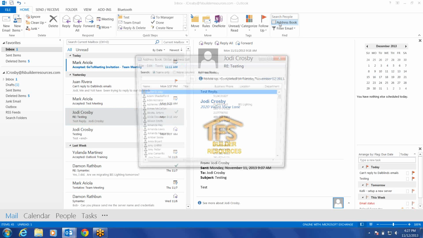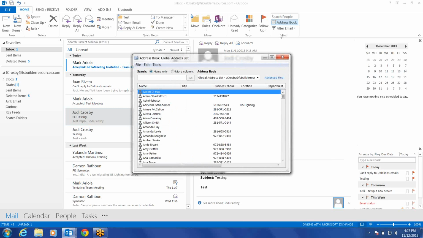Address book, if you need to look somebody up, you're not really doing an email, but maybe you need their phone number, you can click on address book and do a search for their name and get their phone number if it's listed. We'll try to get this cleaned up and get all the phone numbers in, but we'll kind of have to work with HR in order to populate that.